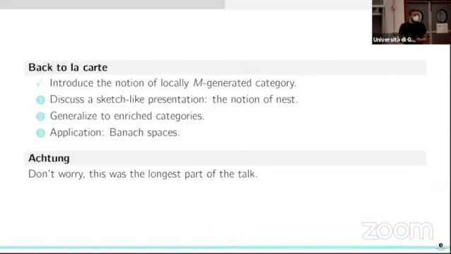Okay, so I introduced you to the notion of locally M-generated category, and I gave you some motivations. Now I would like to discuss a sketch-like notion of presentation. This means I'm going to talk about axiomatization of categories, or really it depends what your background is, but my background is more logical, so for me, this means that I will speak about theories.